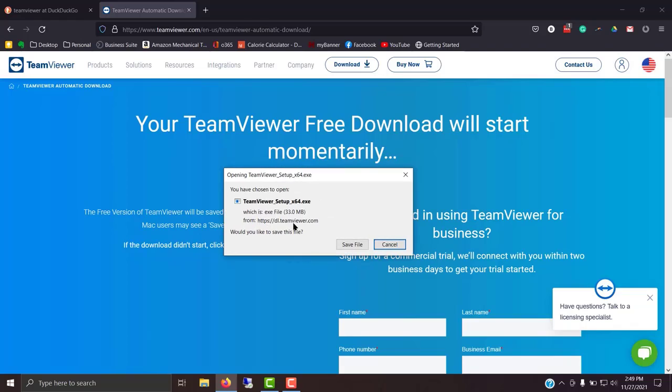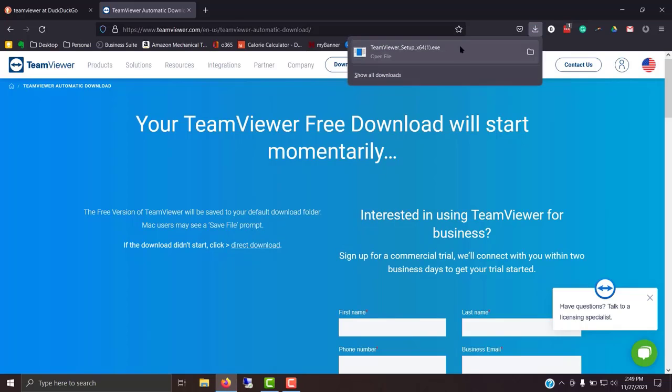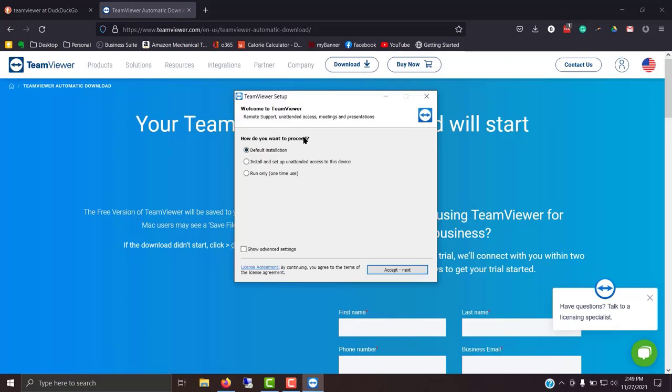The download box will come up asking you if you want to save the file. Since I'm using Firefox, it's going to come up like this. I'll click save file, and then I'll come over here to the downloads icon. Another download box will come up momentarily. And here are different options for download. I'm going to do the default installation.